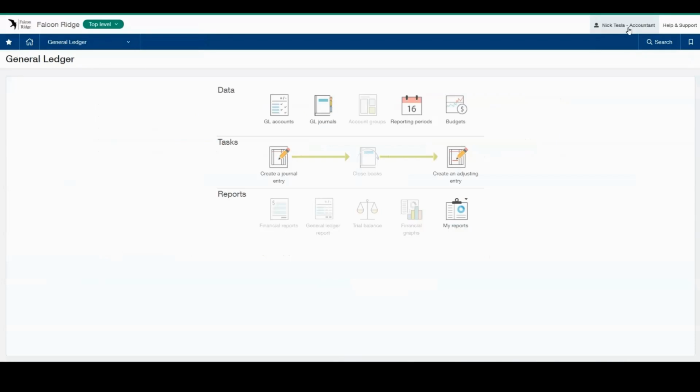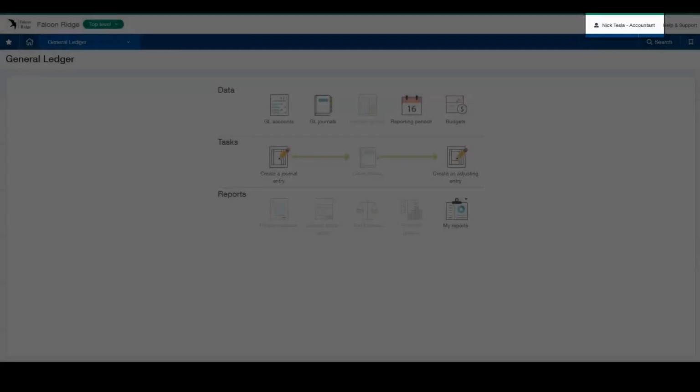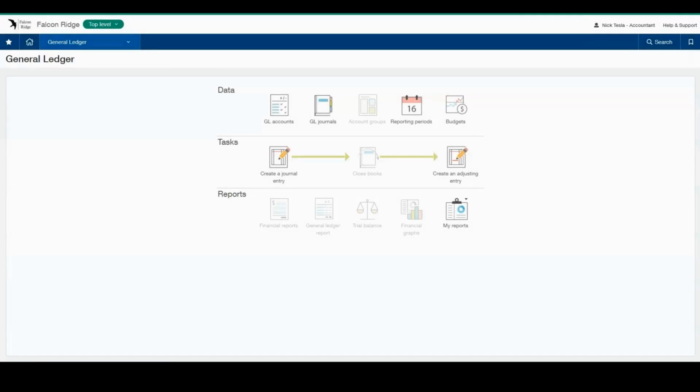Now that we've seen an example of what a super user's permissions would look like in Sage Intacct, let us compare that to the role of an accountant, which for auditability and security purposes needs to be more locked down in the system. We have just logged in as Nick Tesla. With the role as an accountant, Nick will be performing duties such as entering journal entries and bills daily.